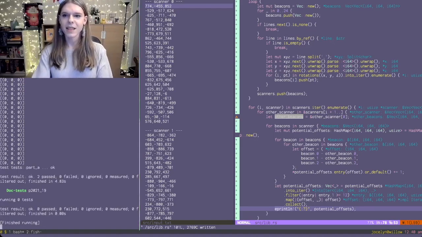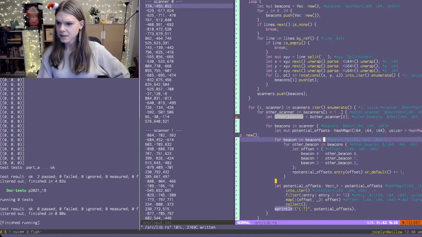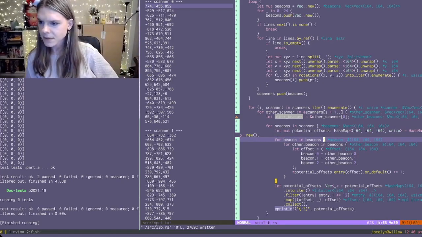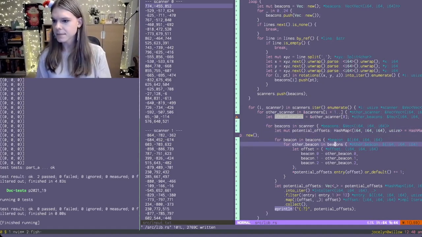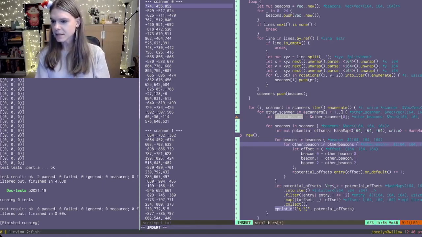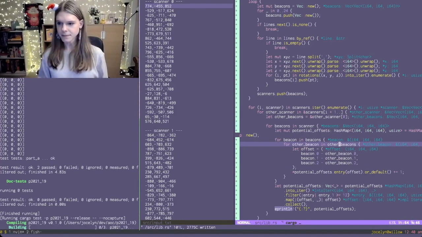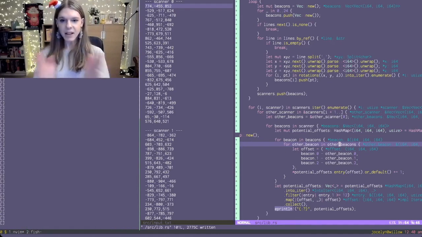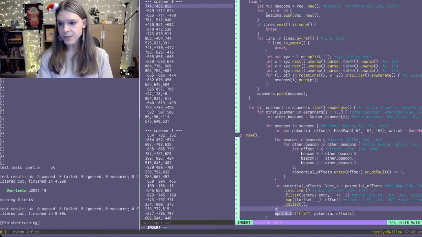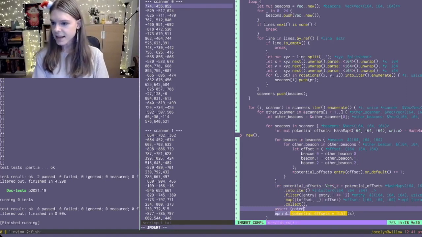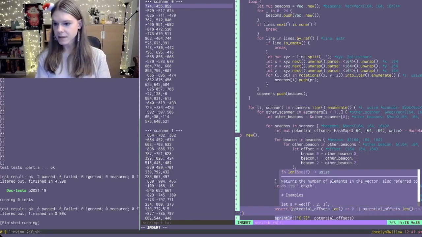I am suspicious. Oh, what am I doing here? Okay. Of course. Oh my God, look at that. So now we have some potential offsets. So it looks from this just that potential offsets dot length is either 0 or 1. I'm just going to assert that.